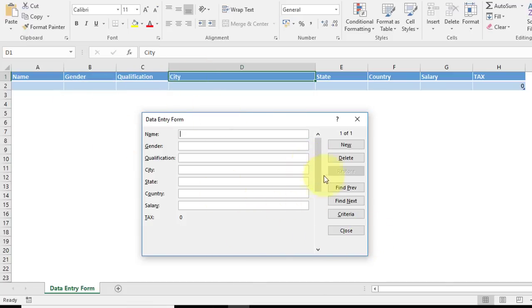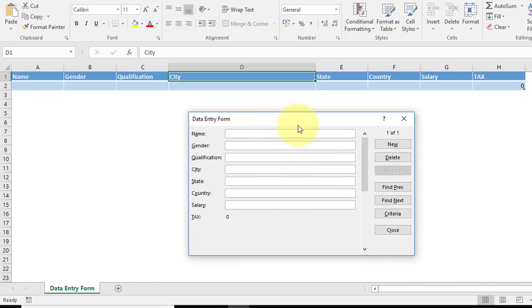Apart from all these, you can see that there is a scroll bar. This scroll bar helps you move from one record to another, but as of now we do not have any record, that's why it's showing only one record. Here you can see that this is blank, and once you click on New, let's enter the first record or a couple of records, and then we will utilize the Delete, Find Previous, Find Next, Restore and Criteria features of this form.